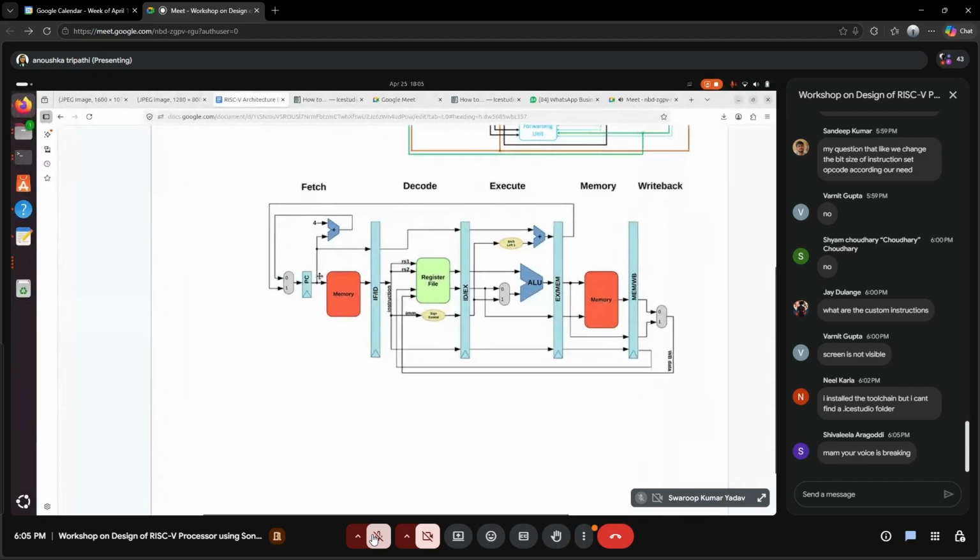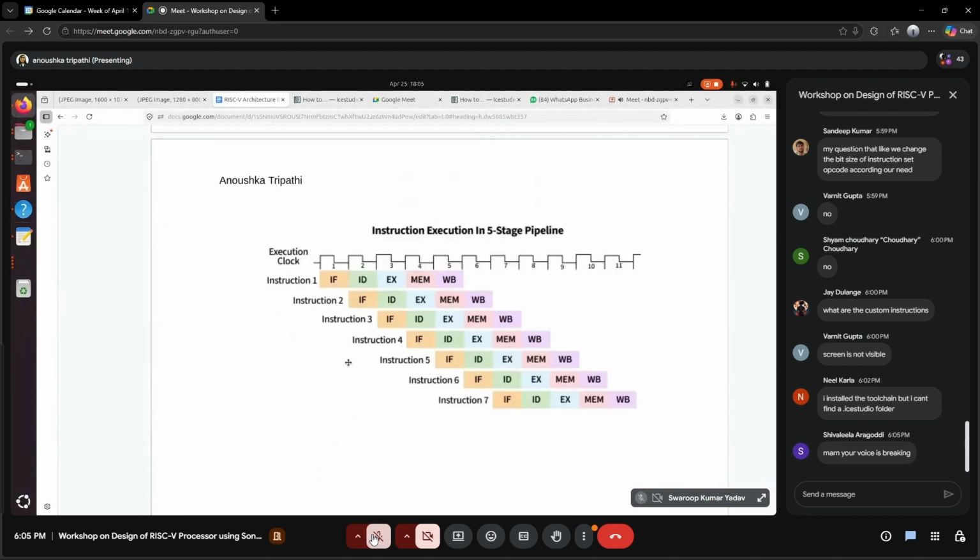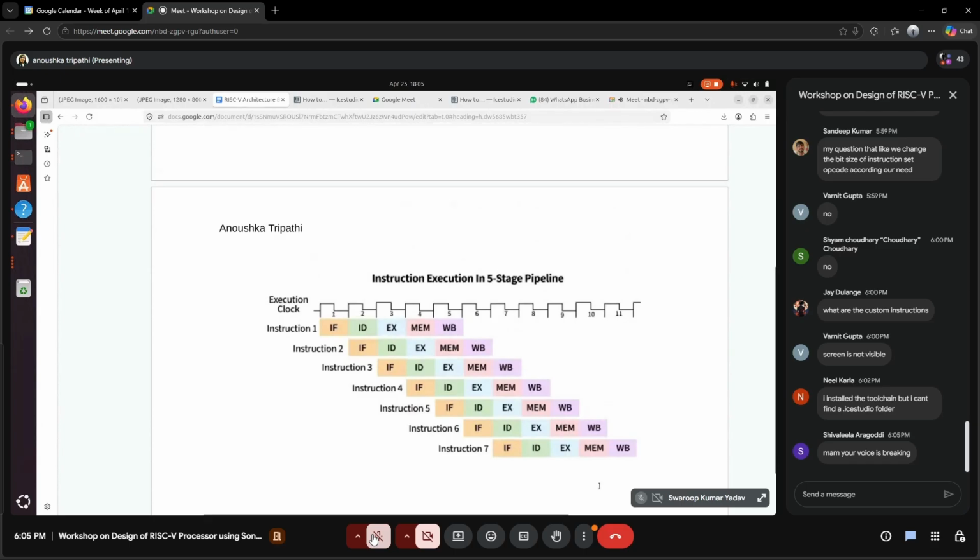So this is the pipelined RISC-V processor. I hope you know how all this works. This is a 5-stage pipeline. Just now we have seen how an instruction is fetched, how it is executed, how it is stored in the memory, and how the write back operation works. These concepts are very important for how the pipelined RISC-V processor will work.